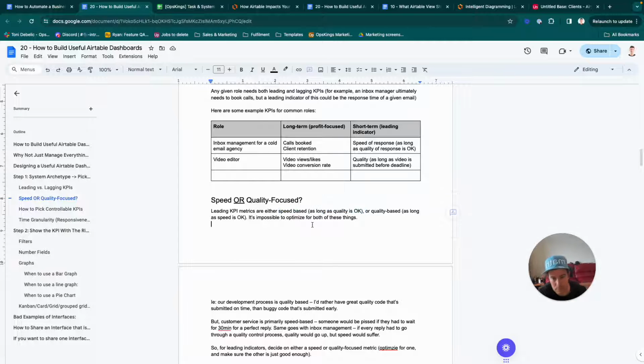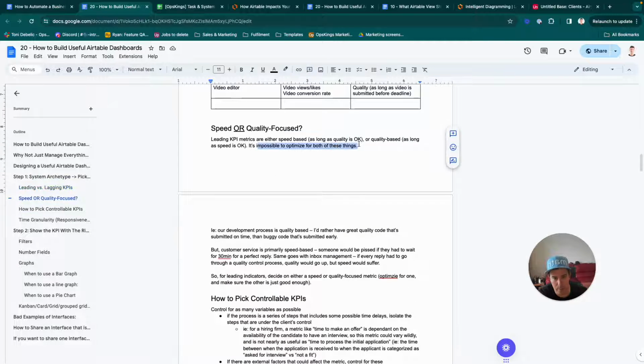Okay. So you cannot optimize for both of these things. You want to pick KPIs that are either speed or quality focused, and then just say speed as long as quality is above a certain threshold. More doesn't matter, and or quality. Okay. So again, some examples here.